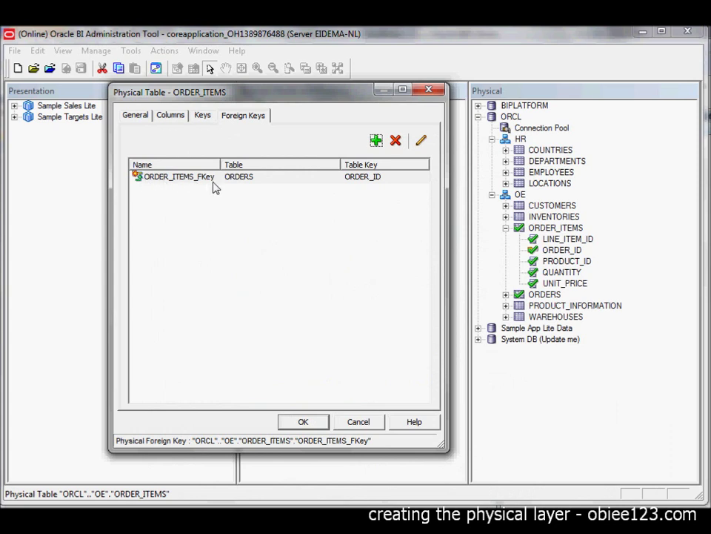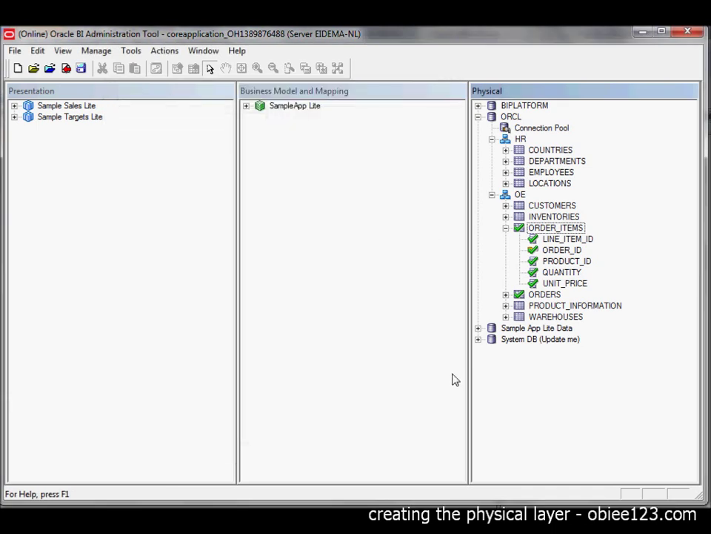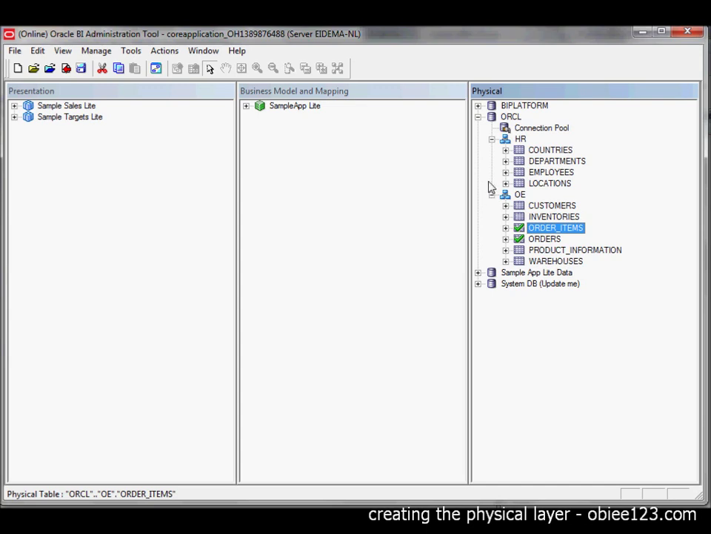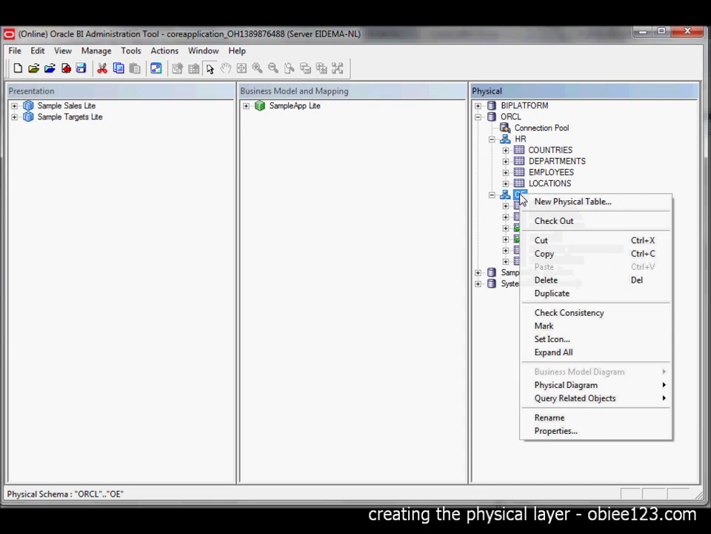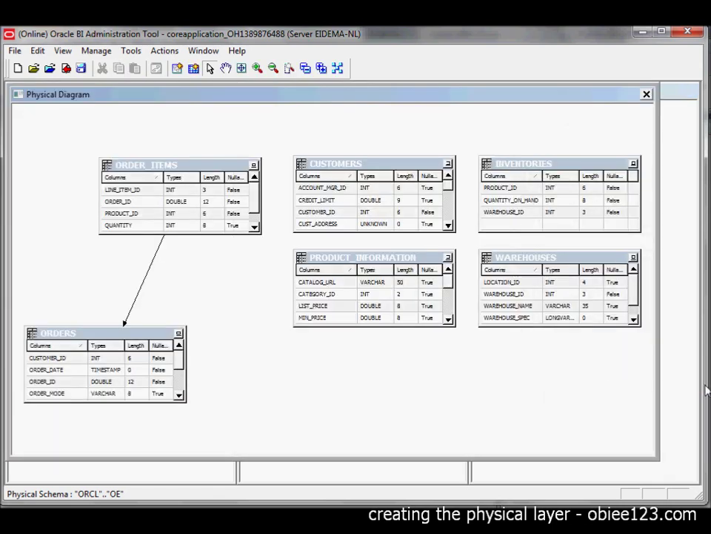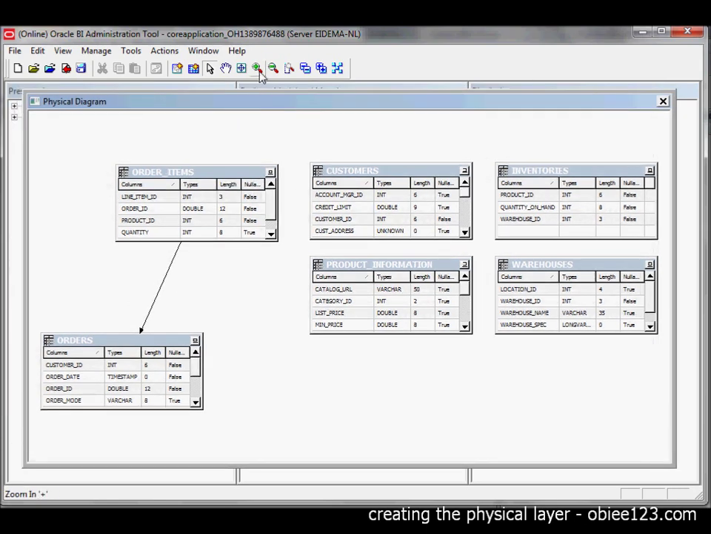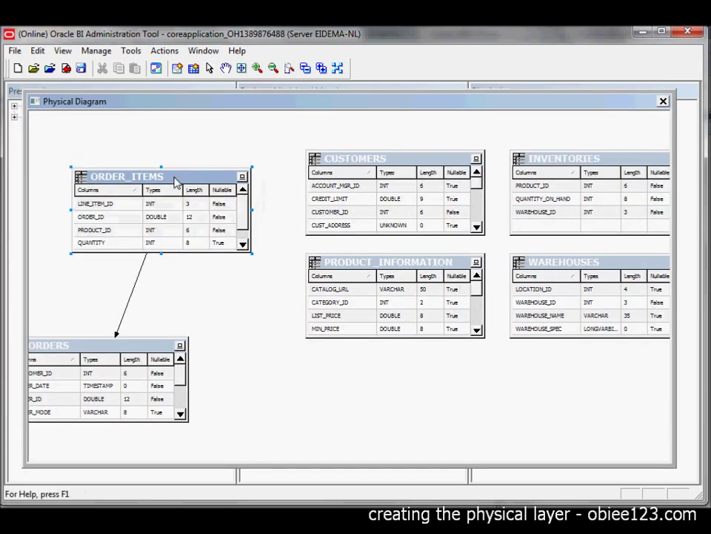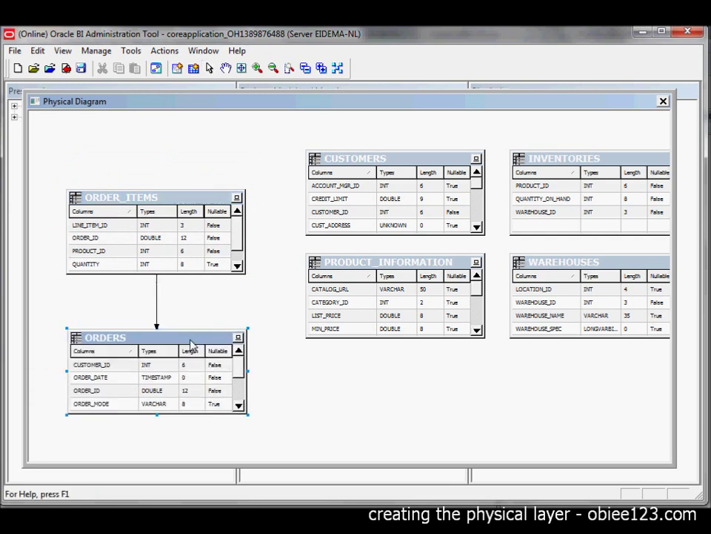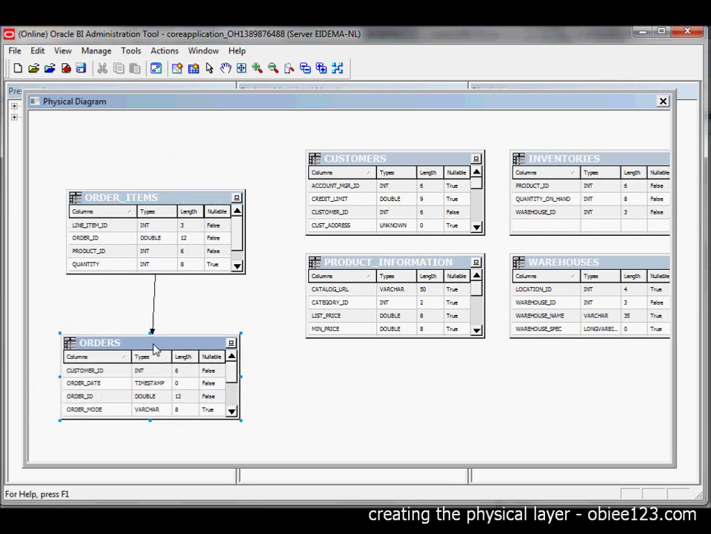The foreign key automatically gets a name, and if we select OK, the foreign key between order items and orders has been added. Now, next to looking at your model in this tree view, you can also view a diagram of the model by selecting the physical diagram of the selected object, which is currently the OE schema. And if we take a look at that, we see that indeed between order items and orders a foreign key relationship has been added.